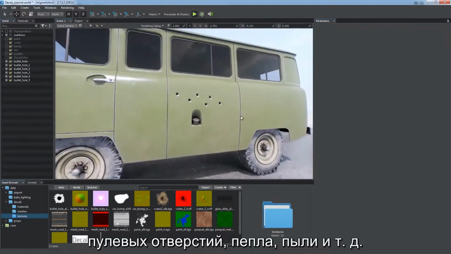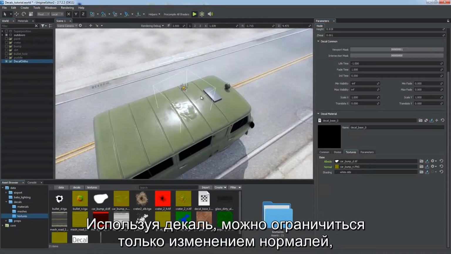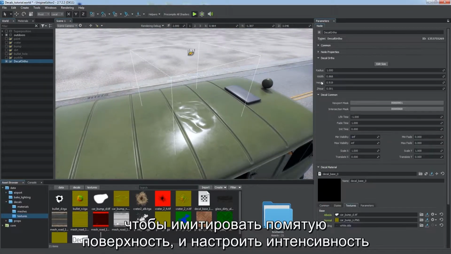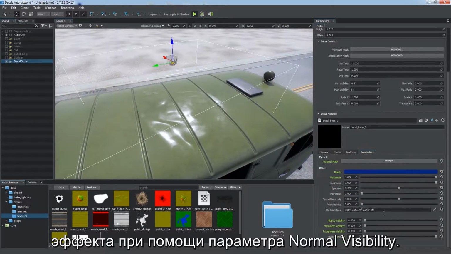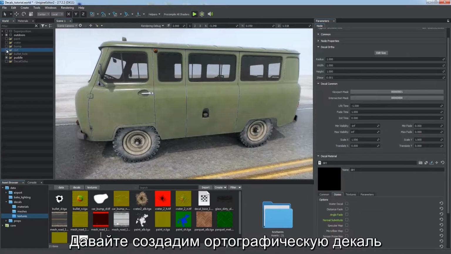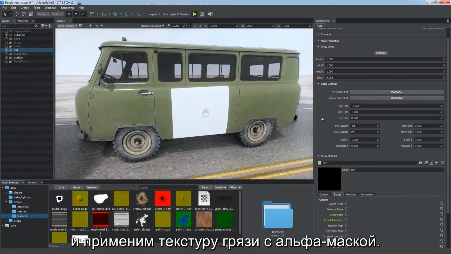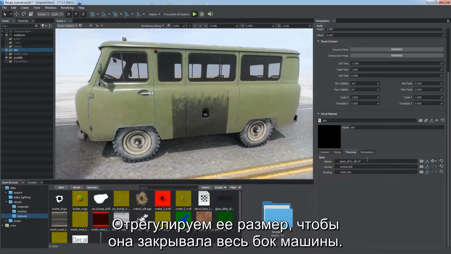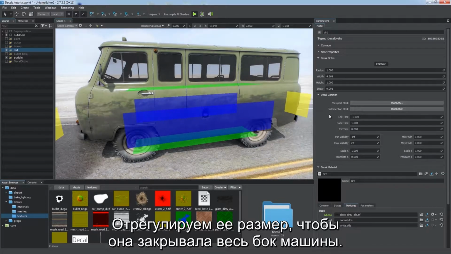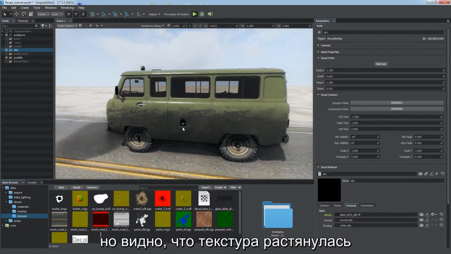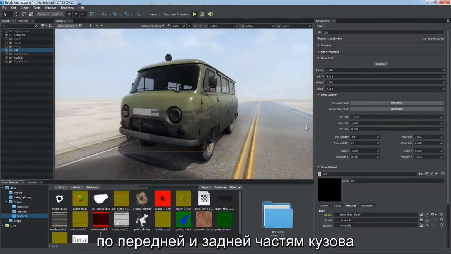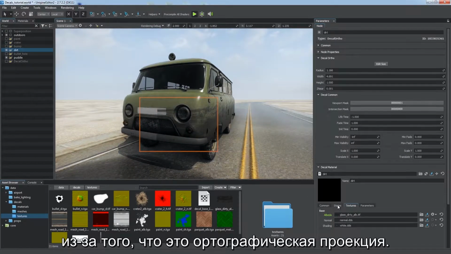With a decal, you can choose to modify only normals to imitate a bumped surface and control the intensity of the effect via the normal visibility option. Let's create an orthographic decal and apply an alpha mask texture of dirt. Then we adjust its size to cover the whole side of the car. The car looks not so clean now, but you can notice texture stretching on the front and back sides of the car body caused by orthographic projection.